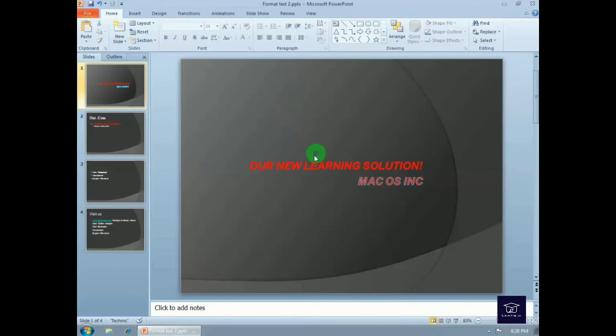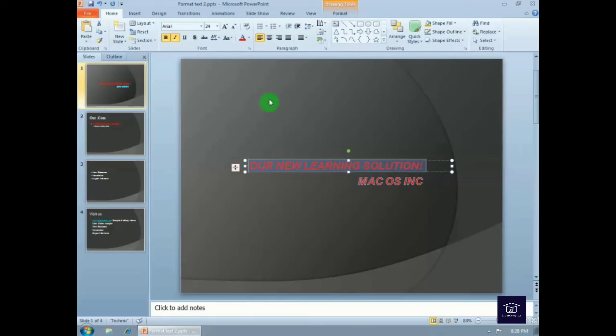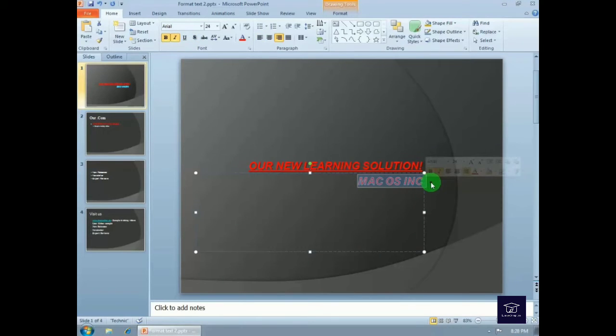So for example, if I come down here and click and drag to select the text, and I come up here and click on shadow and underline, what was the most recent formatting that I just applied to the text? It wasn't shadow, it was underline. So if I come down here and click and drag to select the text, and I hit the F4 key, notice that shadow hasn't been applied, just the most recent, which was underline.